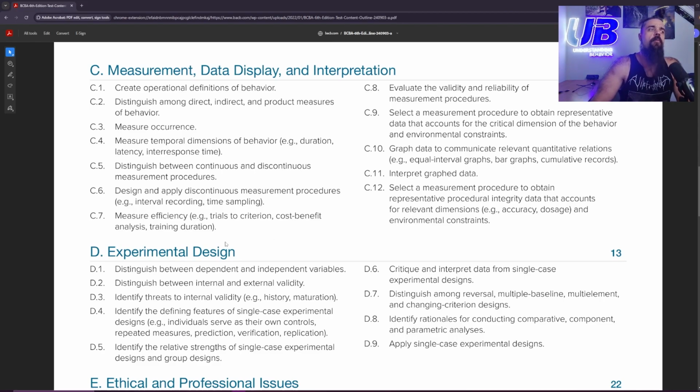Oh, I forgot to mention one more change: they changed up C7 a little bit. The old one just used to say use trials to criterion, and now it says measure efficiency. So it's saying to do that in a couple different ways instead of just trials to criterion. So small little change there. Overall, section C, not a ton of big differences, but I would be keen on this new one, C12.